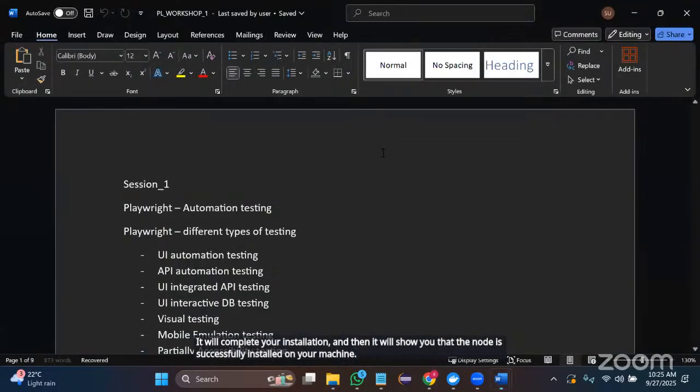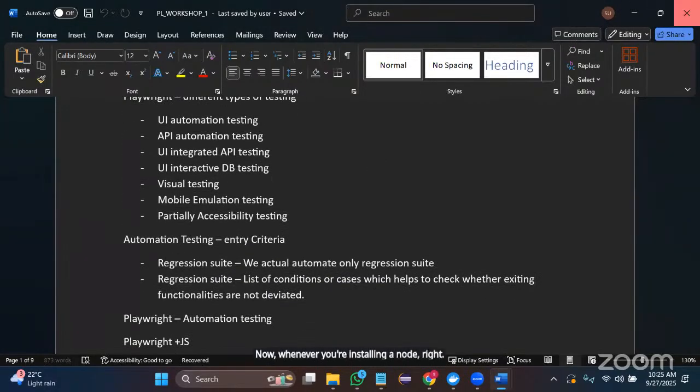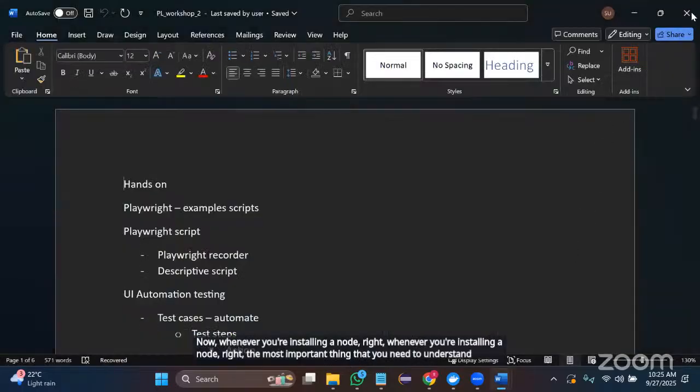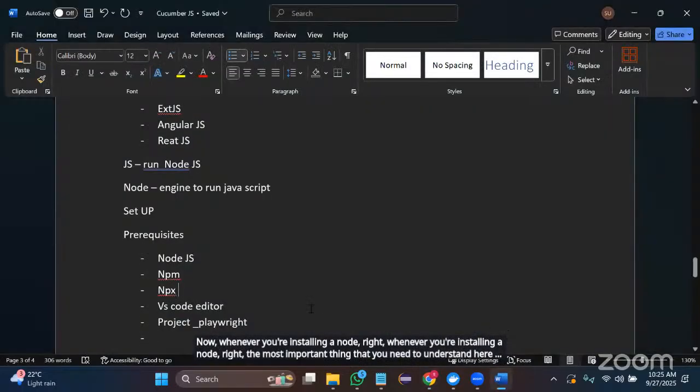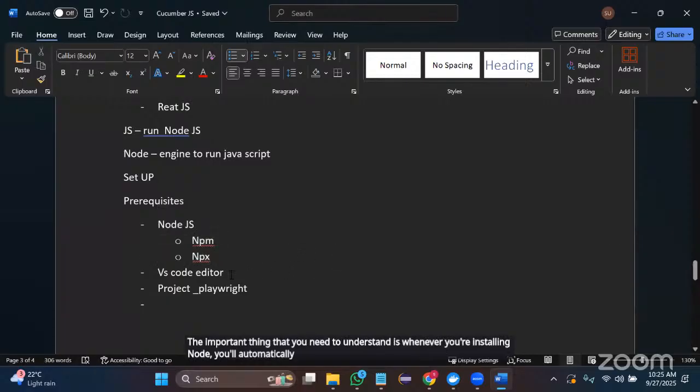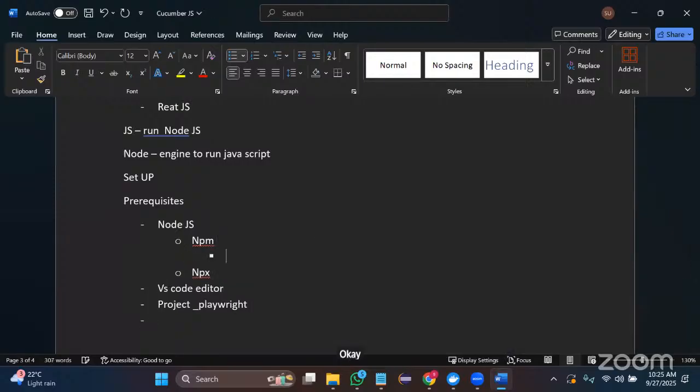Now, whenever you're installing Node, the most important thing that you need to understand here is, whenever you're installing Node, you'll automatically get npm as well as npx. What is npm? It is very simple. It is nothing but Node Package Manager.